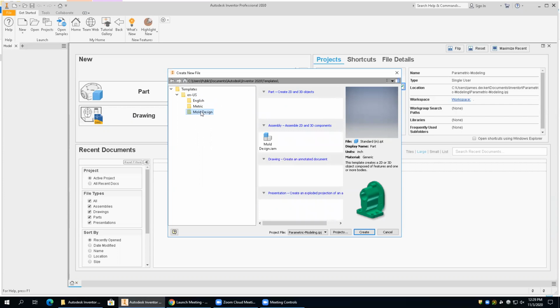You definitely want to make sure you start out with the proper template, because it's really hard. If you start out metrically, I don't think you can really even make it back into an imperial system.